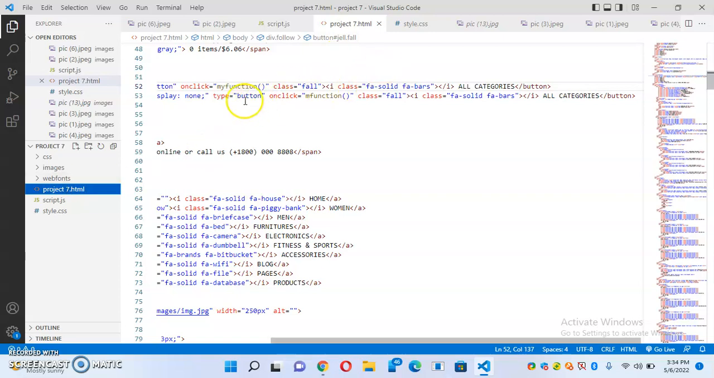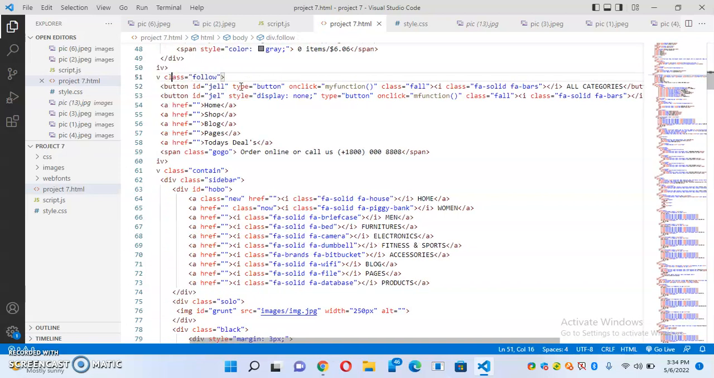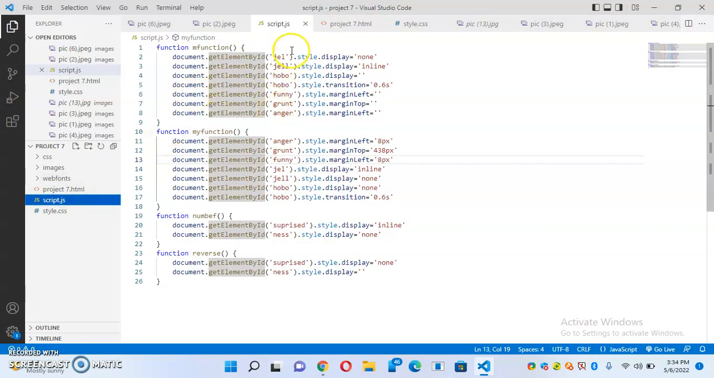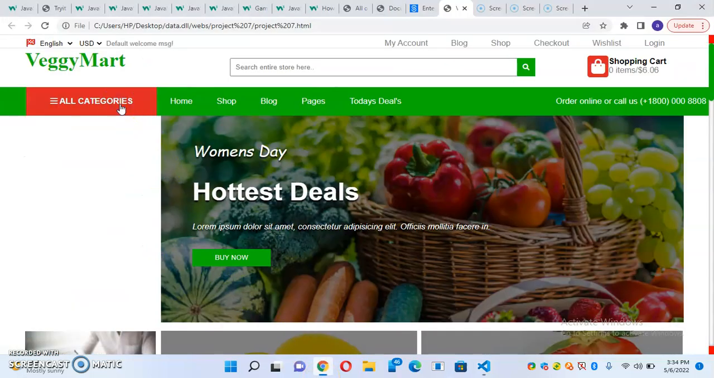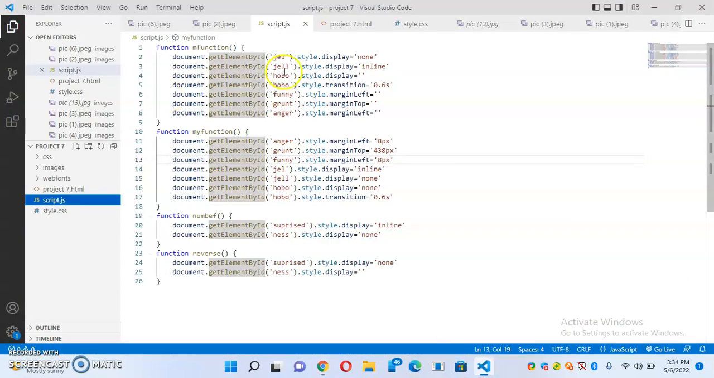Then I gave it an ID of gel, because when you click on it, this is the ID gel, it displays none. That's why I say we need to create two buttons. When I click on it, it displays none. I know you're surprised, wondering whether it is still there, but this is how it is. When you click on the button, it displays none.